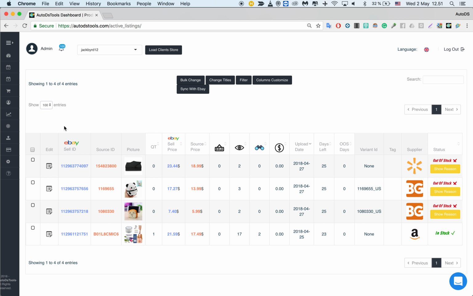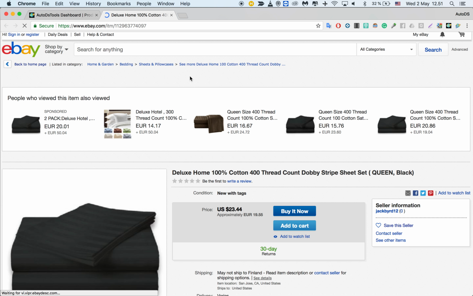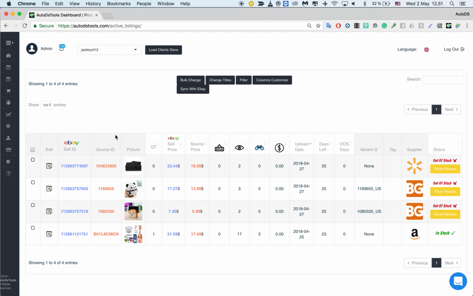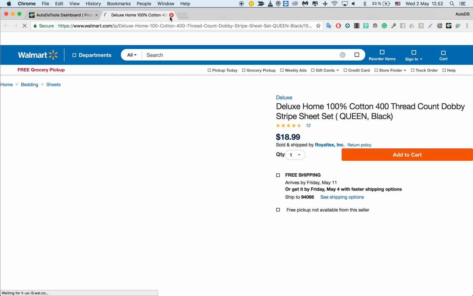Next thing you can see in this table is an option to edit. I will make a different video for it. Your eBay sell ID for the item. If you click here, you'll be able to get to your eBay item listings page. Next thing, you can go to the source ID. If I click here, it's also clickable. I'll go to Walmart, where this listing is monitored from.